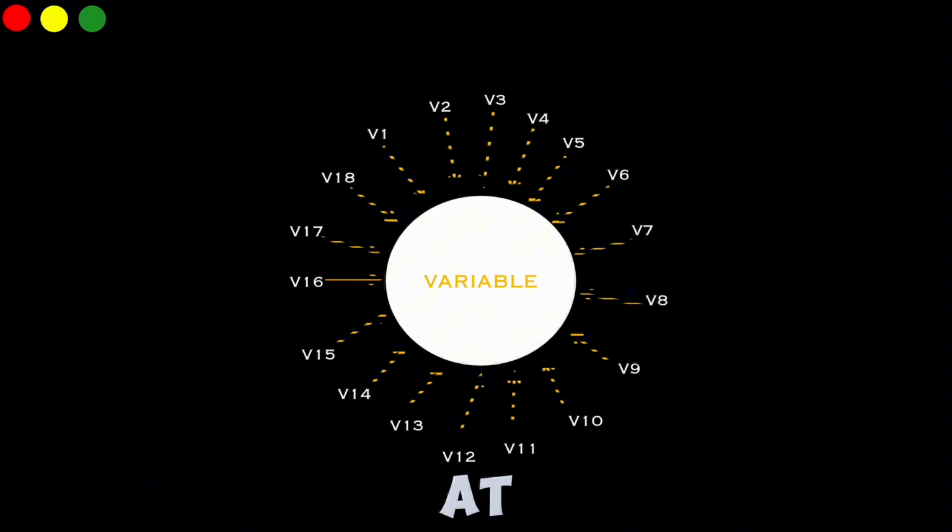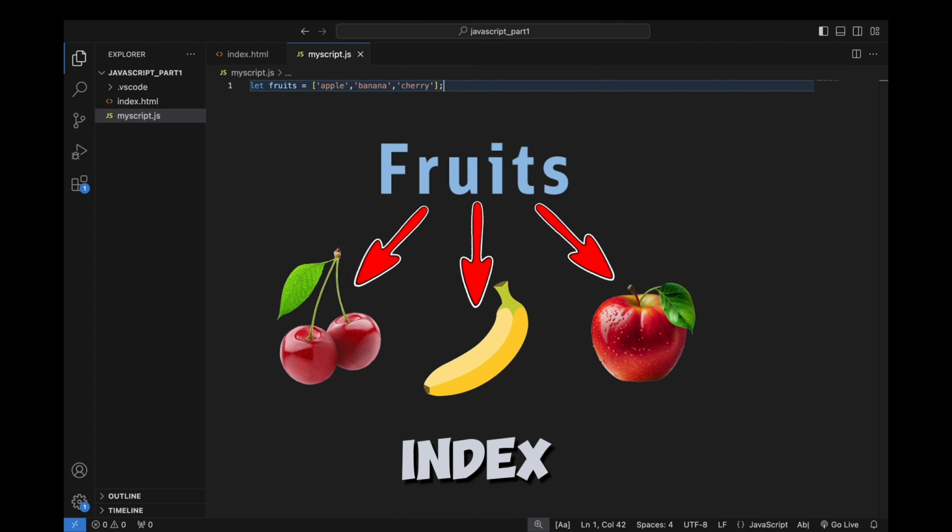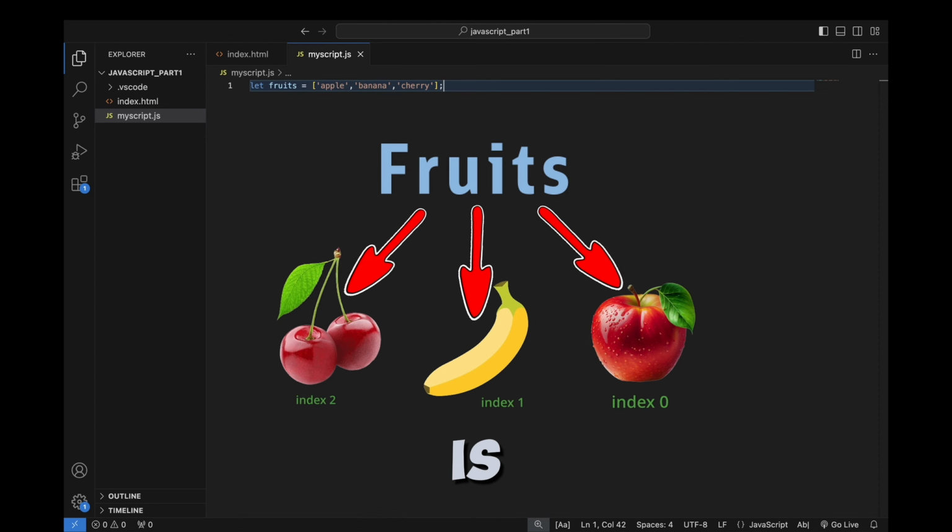Open your code editor, and in your script.js file, follow along with me. Let's declare an array. Type the following code and save it. Here we have created an array called fruits that holds 3 items: apple, banana, and cherry. Each of these items has an index starting from 0, so apple is at index 0, banana is at index 1, and cherry is at index 2.